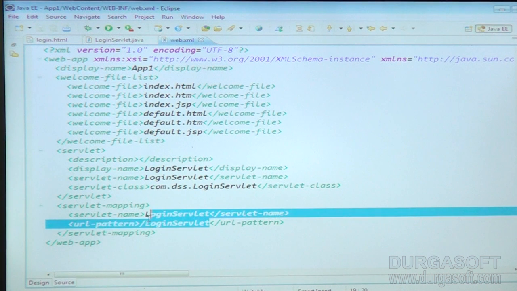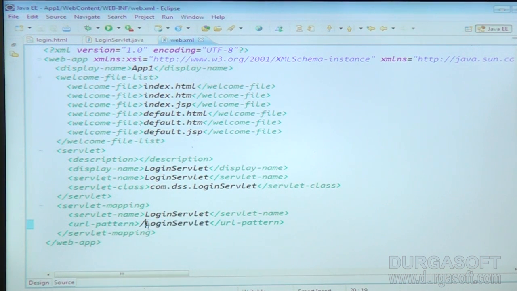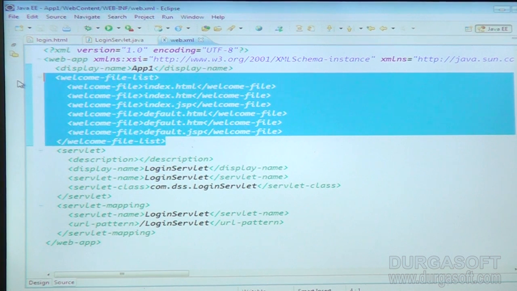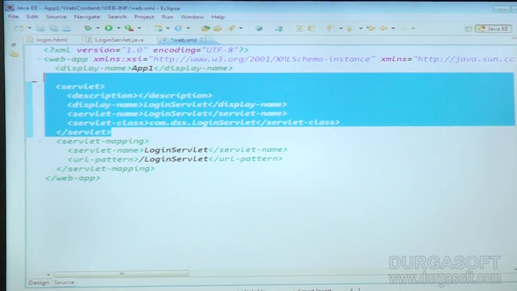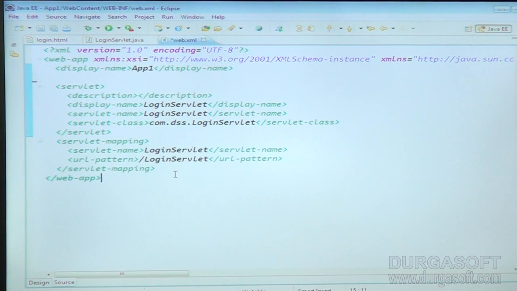By default, the class name is taken as the servlet URL pattern. We can check it. This is the welcome file list, which I will discuss later. Leave it. So this is the servlet tag. It contains two tags: one is the servlet tag, and one is the servlet-mapping tag. Here the login servlet and the logical name are both the same, right?